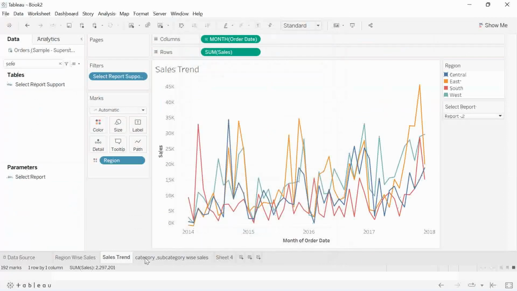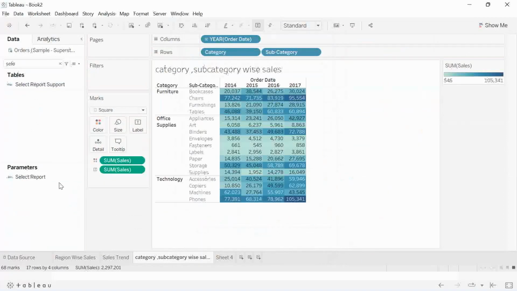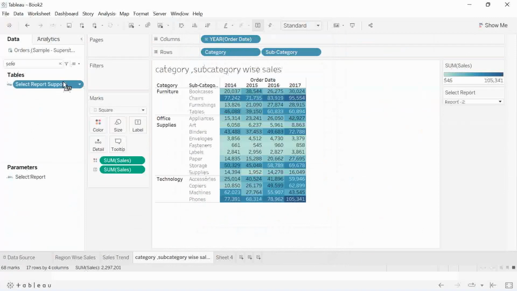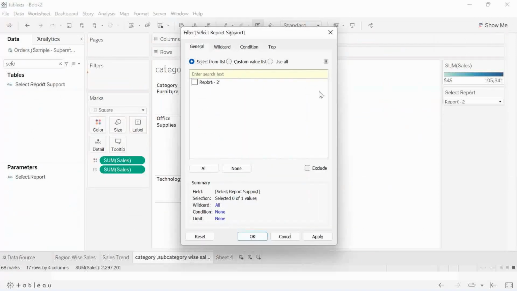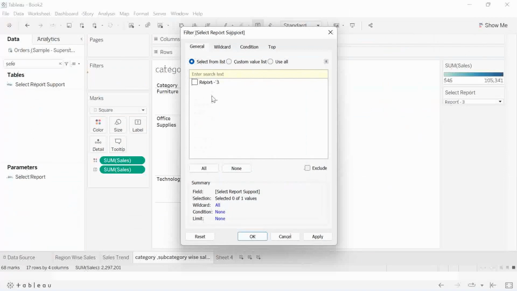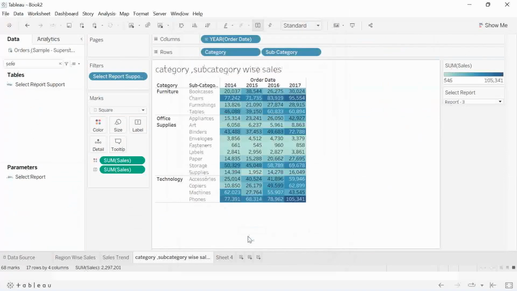And the third one is the third report. So initially showcase this parameter, and then use it in the filters. Oh, sorry, let me change this. Yep, and then drag into the filters. Now you can select report 3. Initially, let's verify whether the parameter is working fine or not. Right now it is selected report 3. That is the reason the third report is popping up.